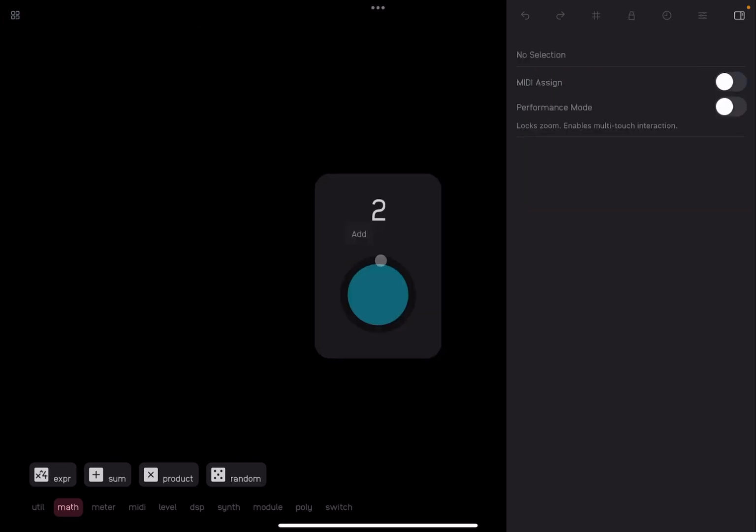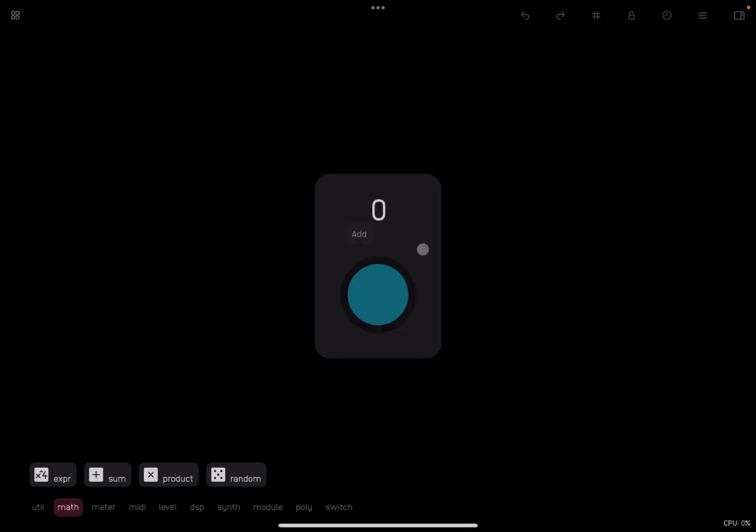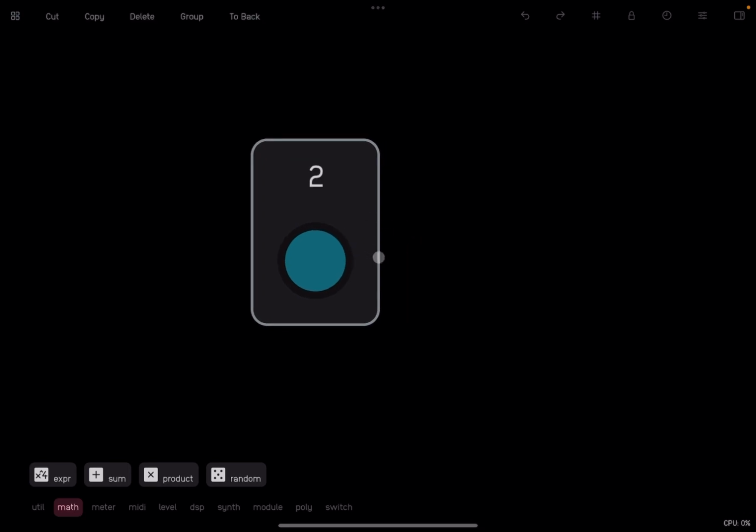We have a double click to zoom in. Let's remove the inspector. And we have a nice module that counts from 0 to 3, which I can also reset to 0 when I click on the trigger button. So really, really nice and straightforward to use.